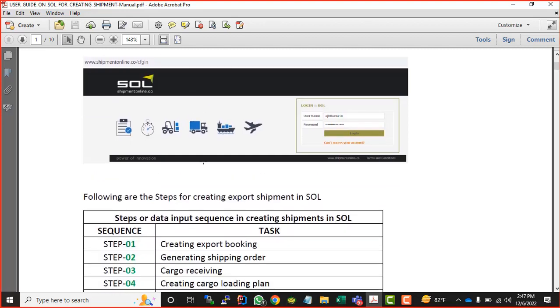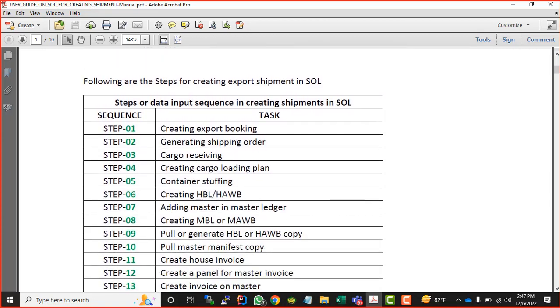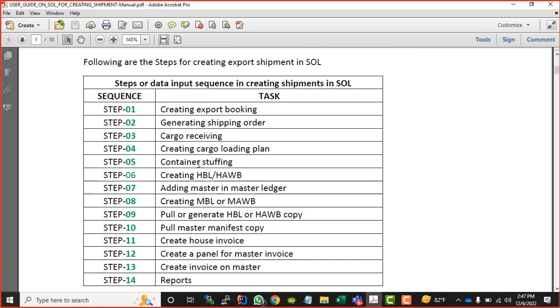Okay, let's see some steps for creating an export shipment in the SQL system. Today we will look into how to create an export shipment in the SQL system. For creating shipments, there are a few steps. You can see there are 14 steps in total. Today we will look up to step 10.